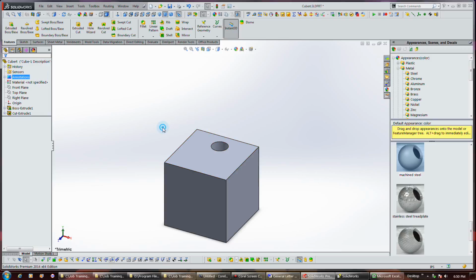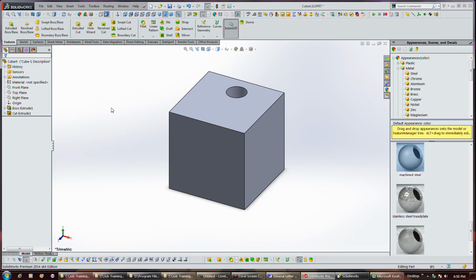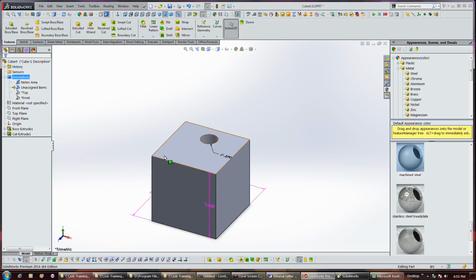And none of this is working. Okay, apparently I had to select the cube to get it to do this. It just does not work, like his did, apparently.